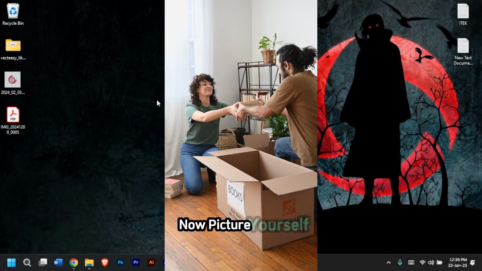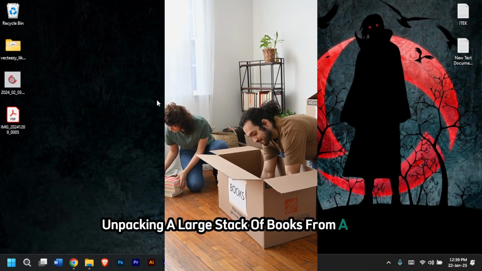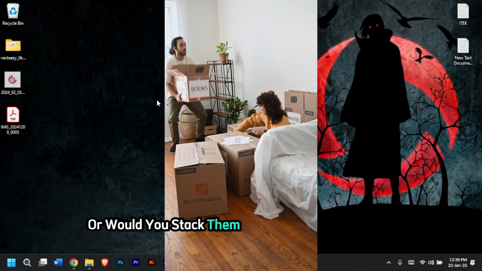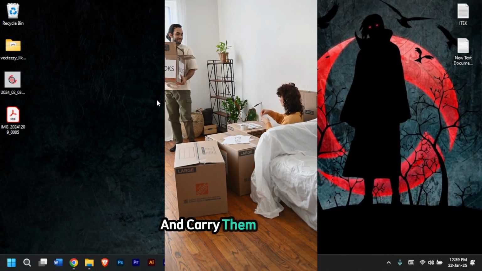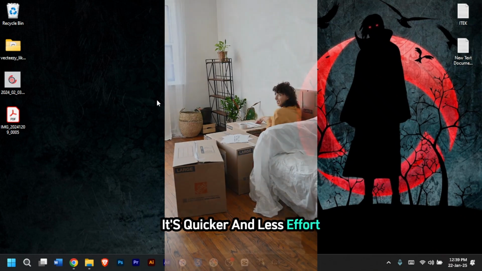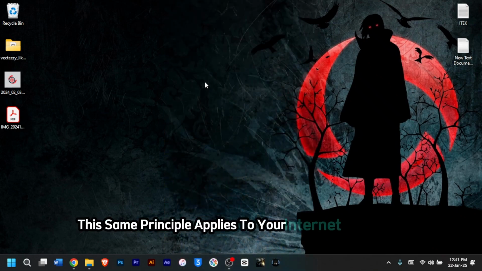Now, picture yourself unpacking a large stack of books from a shelf. Would you take one book at a time to another room, or would you stack them up into a manageable pile and carry them all at once? Most people opt for the stack. It's quicker and less effort. This same principle applies to your internet connection.